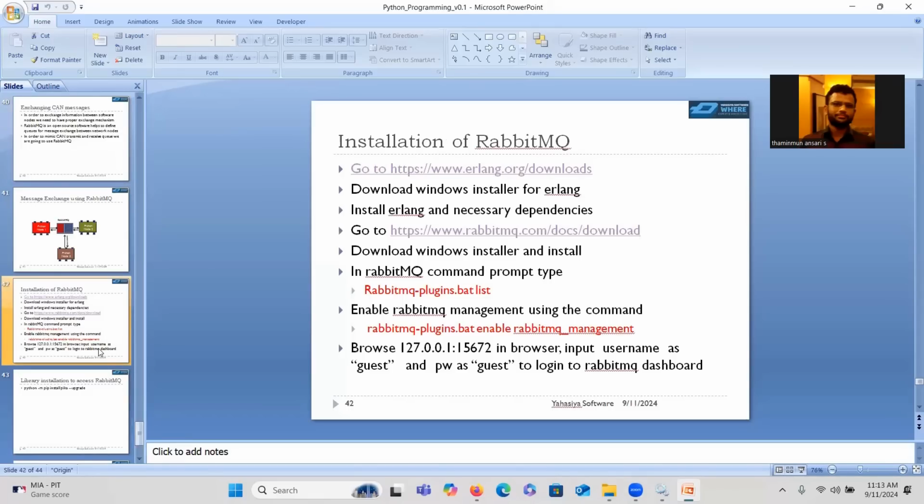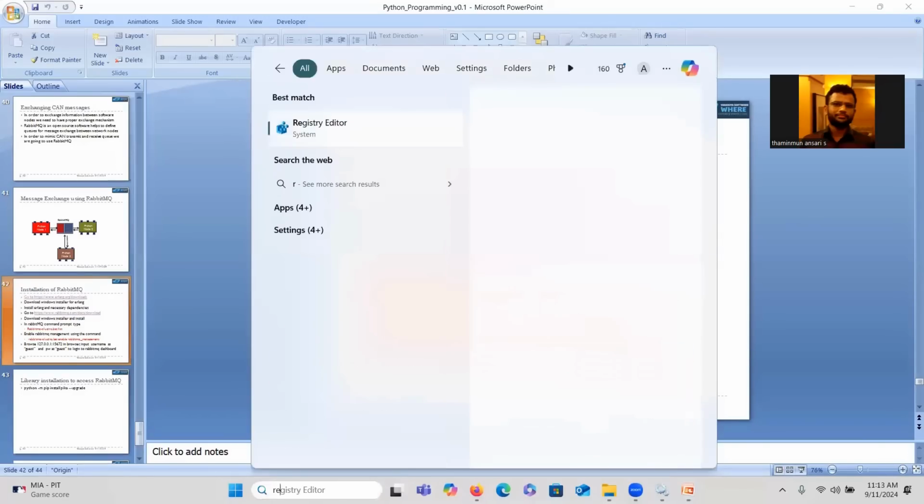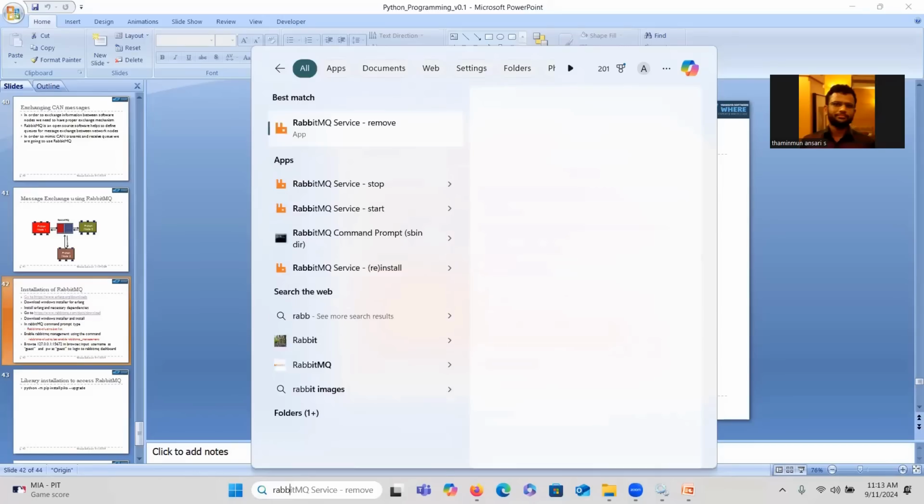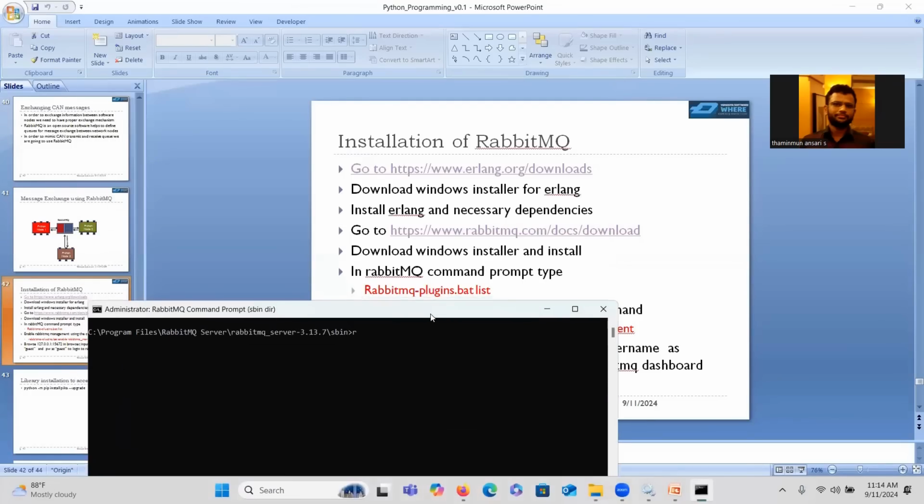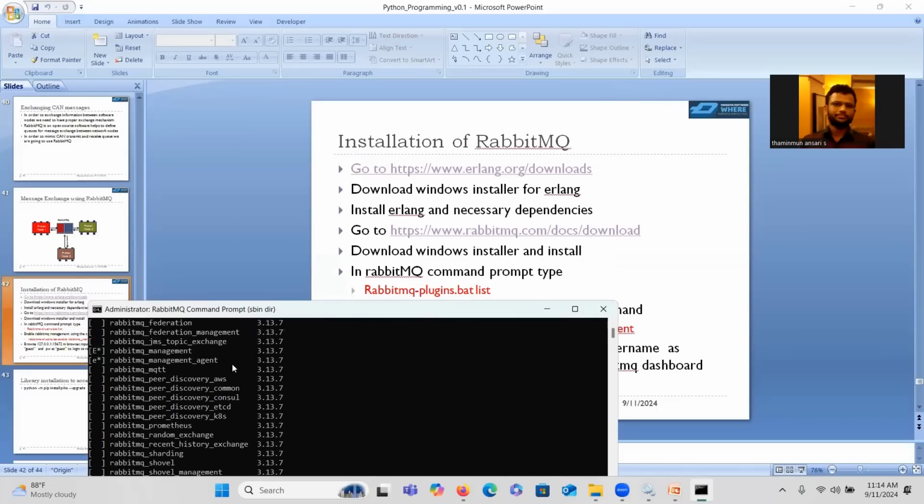This is the command that we have to run in the command prompt. For that, let me go to the RabbitMQ command prompt. Right, I just say yes. Here it is. So now I am going to run this command, rabbitmq-plugins.bat list. This will list all the plugins that are available. They show an E star, which means they are enabled but not yet confirmed.